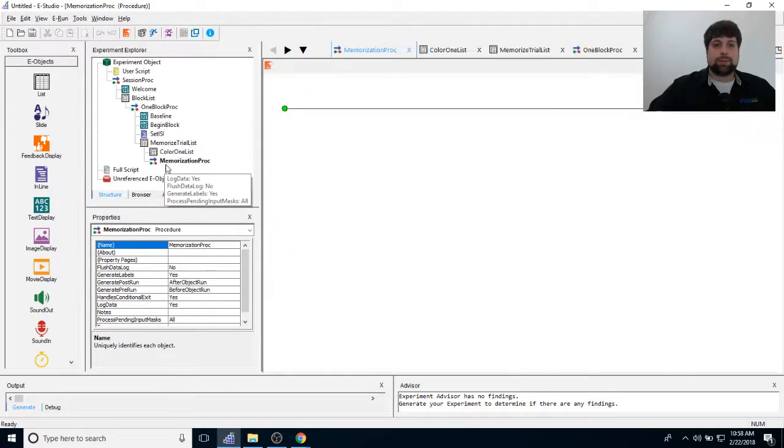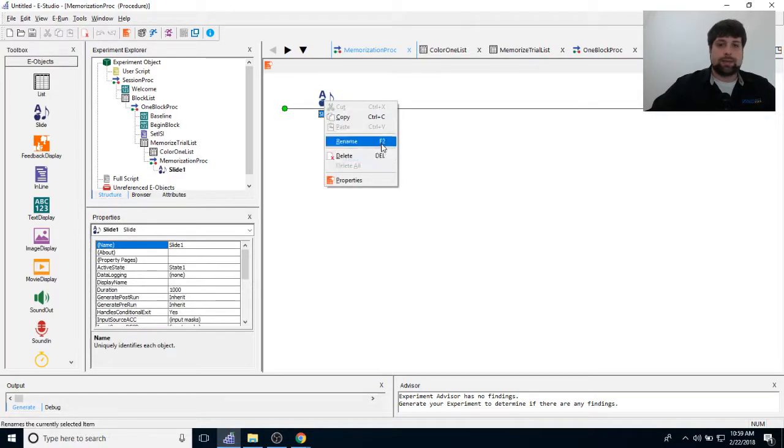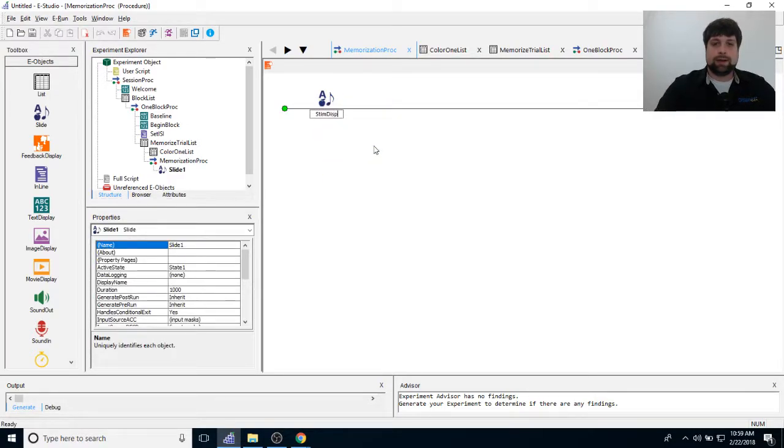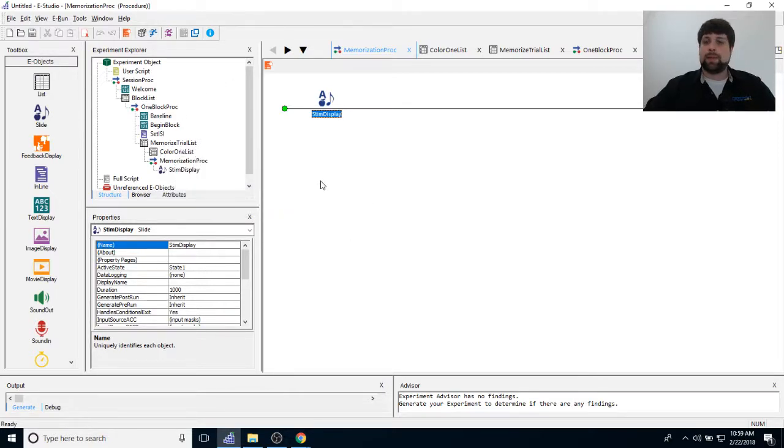So let's go ahead and jump into the memorization proc and actually make just the different parts of the memorization task. And this one's actually going to be pretty easy. I'm going to take a slide object and put it as the first object in my memorization proc here. And I'm going to go ahead and rename this one just to Stim display. I'm kind of trying to keep the naming consistent among everything. Anything that interacts with the stimuli that participants are going to be seeing or memorizing, I'm trying to use the prefix stim and then exactly what it does.